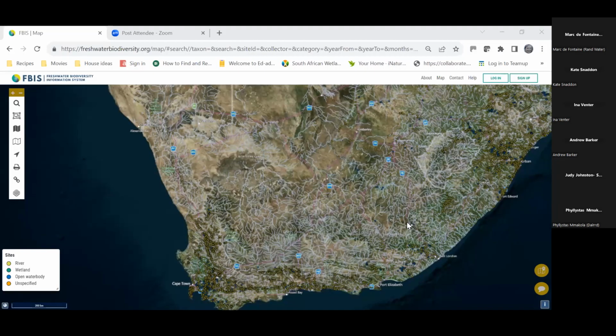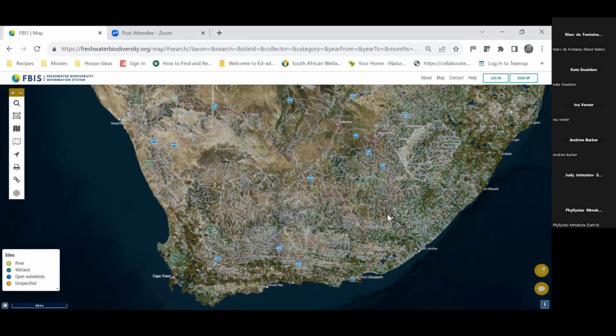Okay, wonderful. Let me just share again here. Can you see the map? Yeah, it's come through. Is this the web page that you've got open? Yeah, and you're scrolling around. Yeah. Okay, that's it. Great.